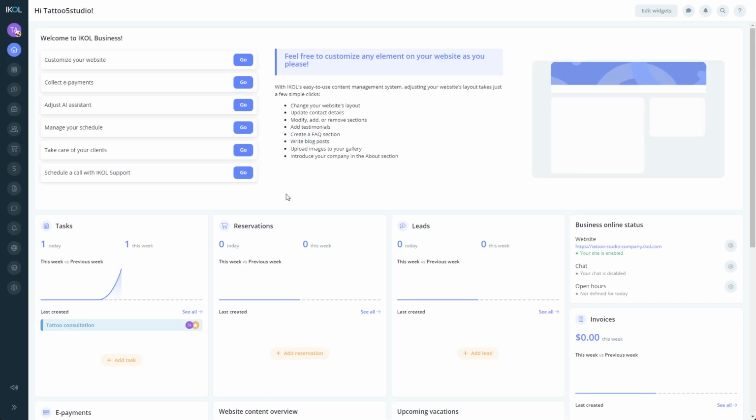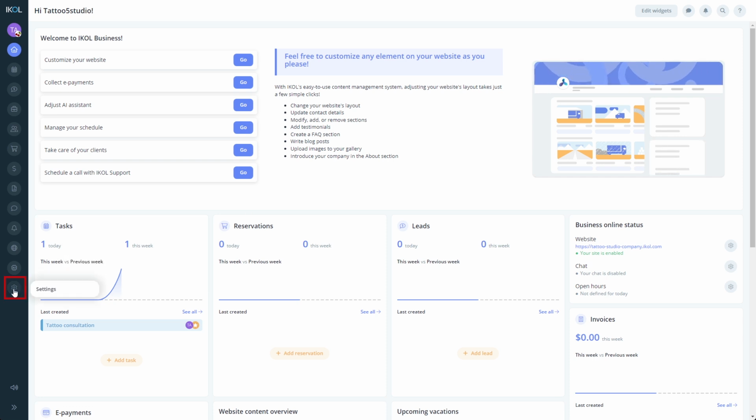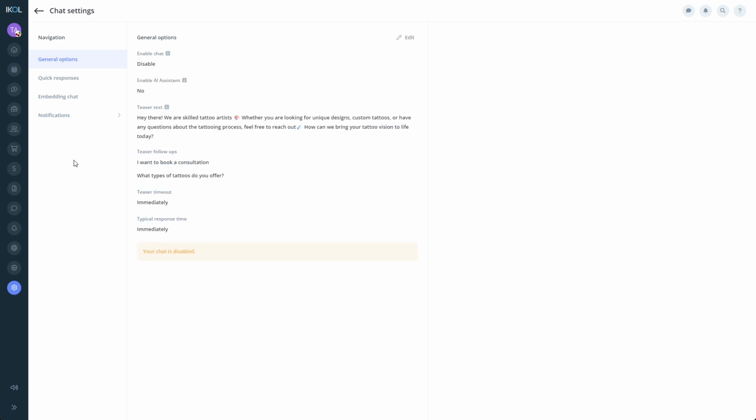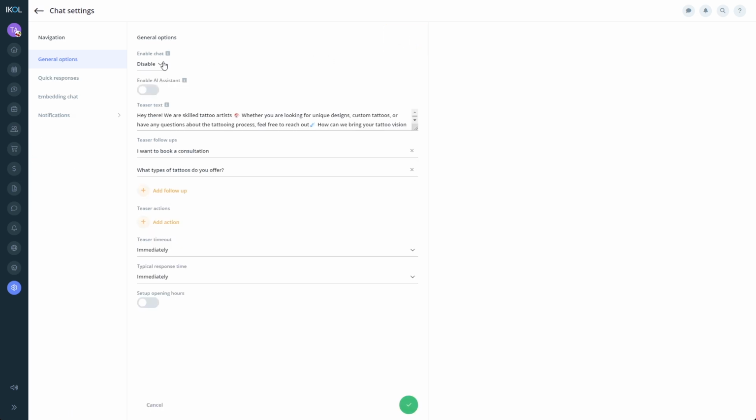Let's start by enabling chat on our website. First, go to our dashboard. Click on Settings at the bottom of the navigation bar on the left, and then click Chat. Here, we have general options where we can turn on our chat. We click Edit, and we can see that our chat is currently disabled.